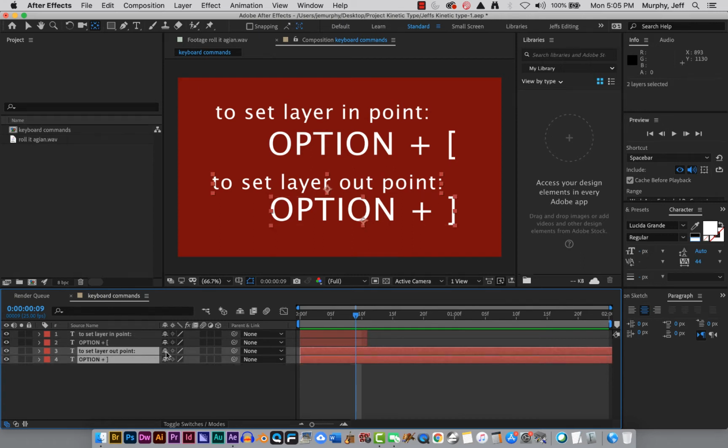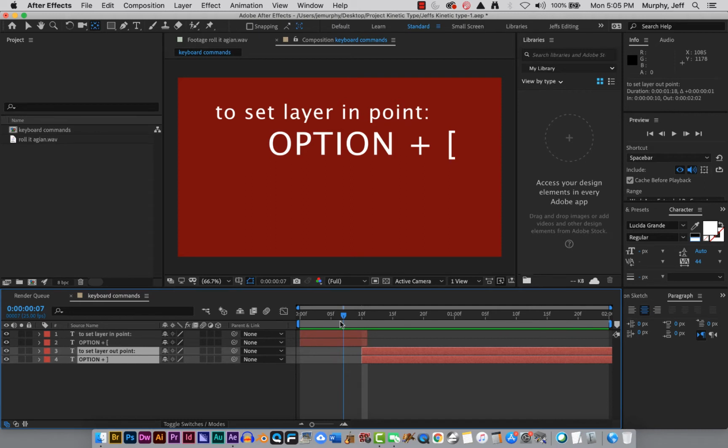Well, I can shift click them and hit option left bracket to change the endpoint of them. So I hit option left bracket and set my new layer endpoint for these lines of type. Now I could have just grabbed them and moved them like this. They're moving both because they're shift clicked, they're both selected. But it's just much easier to use your keyboard, because you're doing a lot of dragging, especially if you have a long timeline. All right, so keep that in mind.